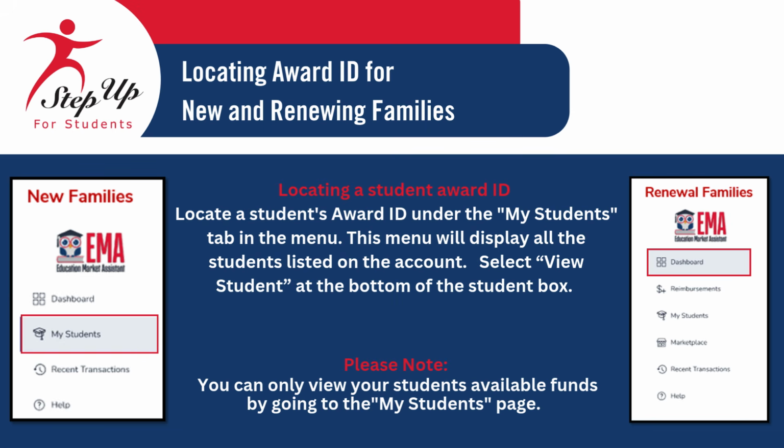To find the award ID again, families can go to the My Students tab in the menu. This area will show all students connected to the account. From there, select View Student at the bottom of the student box. Also, please note that if you want to see your students' available funds, that information can only be viewed by going to the My Students page.